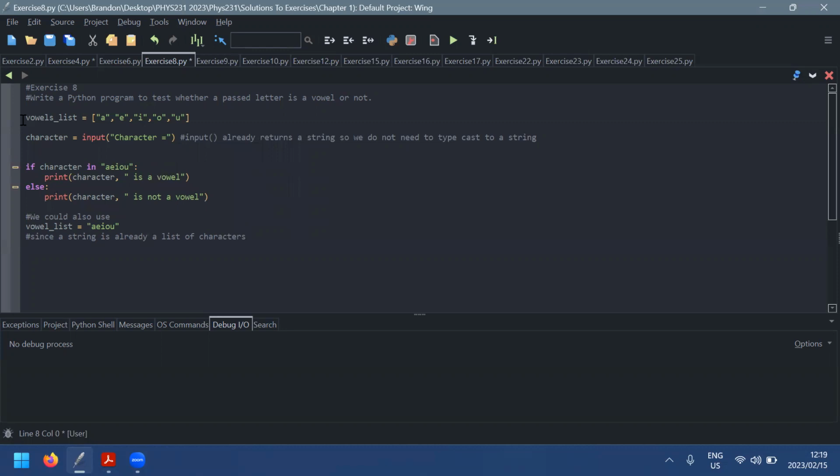Here we had the vowels list, where we've listed each individual character. That's one way to do it. And then we can check if the character is in the particular list. Here I'm just putting the string A, E, I, O, U, but we know that strings are just lists of characters. So let's make a note here.